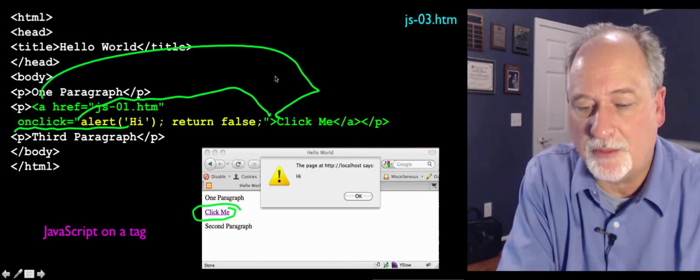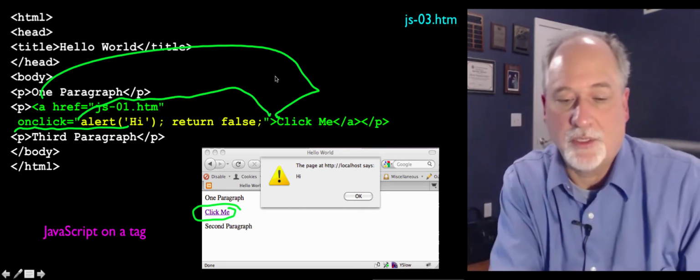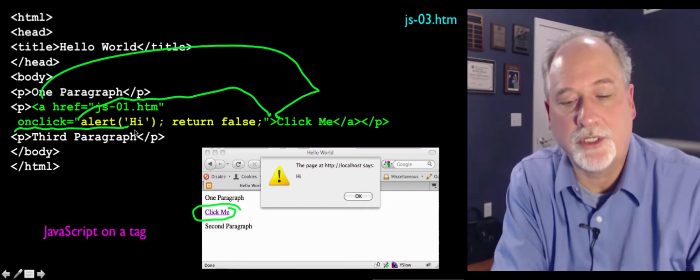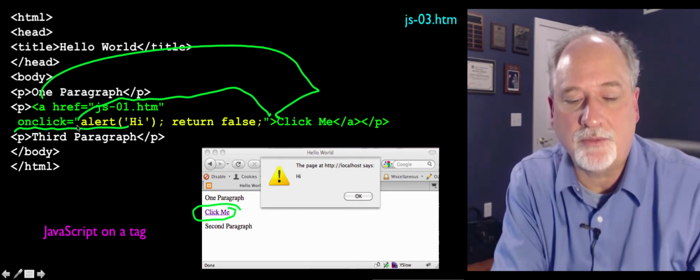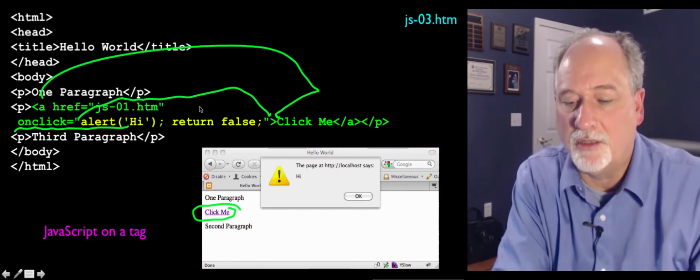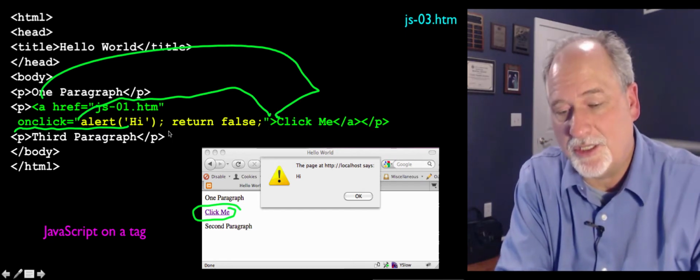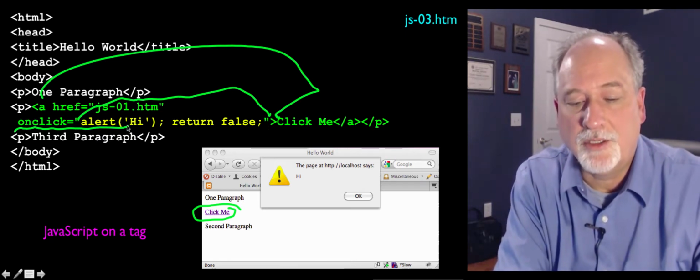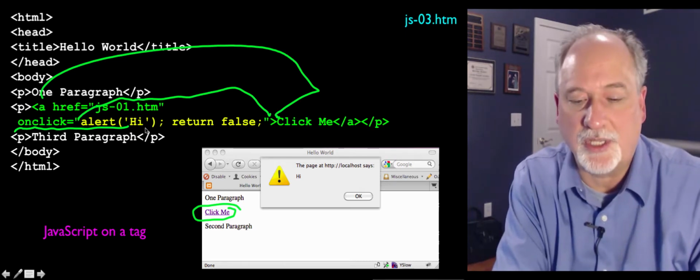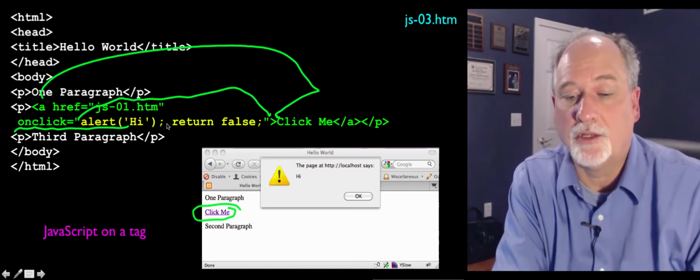So the bit in between double quotes is JavaScript. And JavaScript can use single quotes or double quotes as strings, so we tend to reserve the double quotes for HTML. So onClick equals double quote something double quote, that's HTML. And then the single quotes, in this case, is some JavaScript, and we're calling alert.